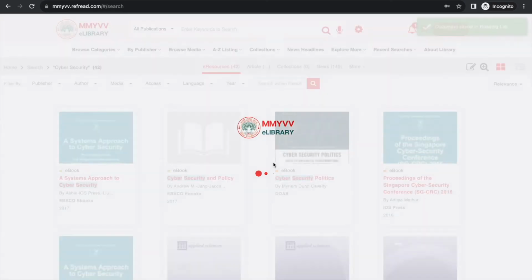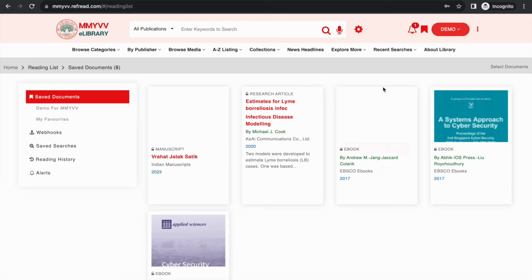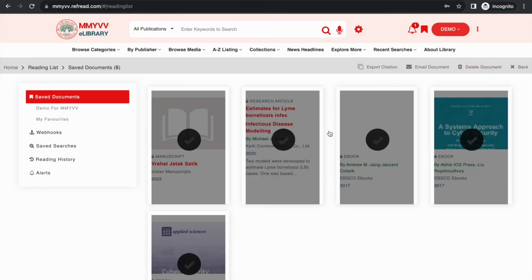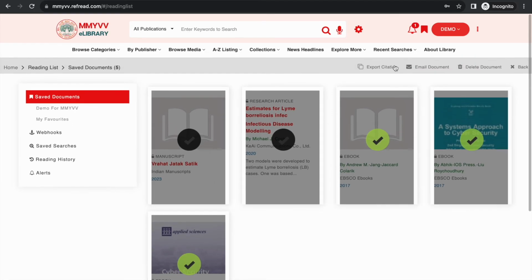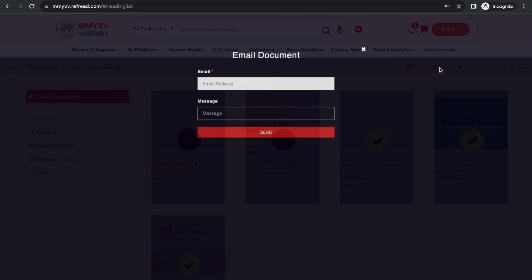You will find all your saved documents and folders here in the reading lists. You can select saved documents and email the links to your peers. However, please note that the recipient must be an authorized user of MMYVV to be able to access the full text of the resources via shared links.